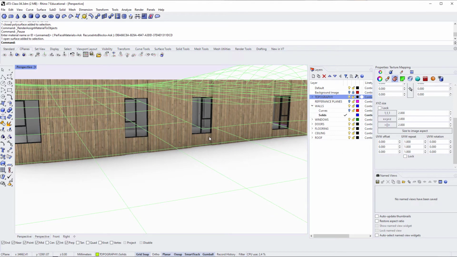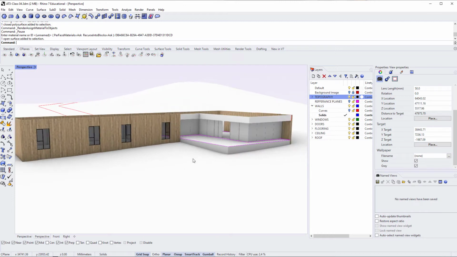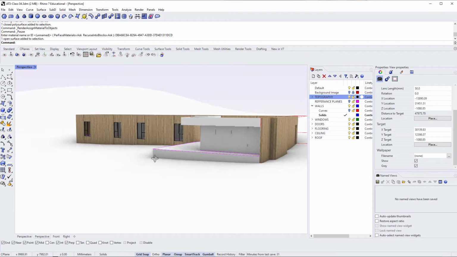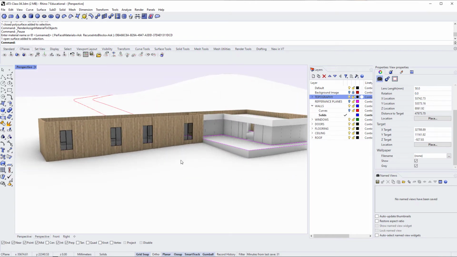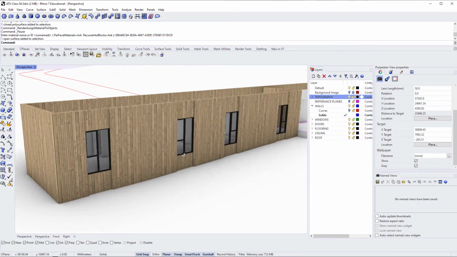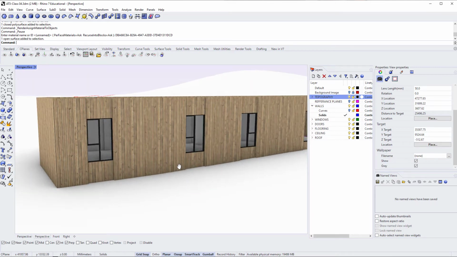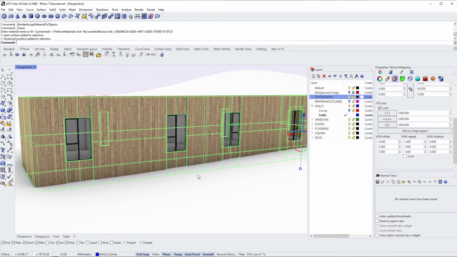So that's not a bad result. If I hit escape a couple times, we can start to see how that texture looks. And it's not a bad looking texture. That looks okay. Okay, that's fine. What I might do is let's create another texture.